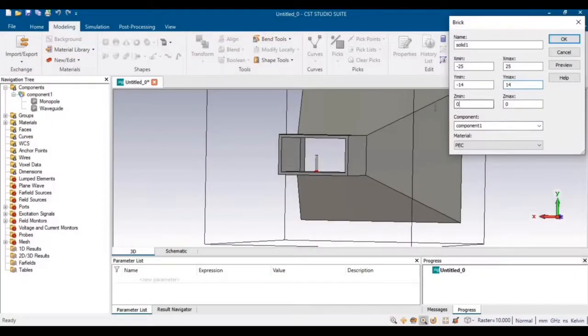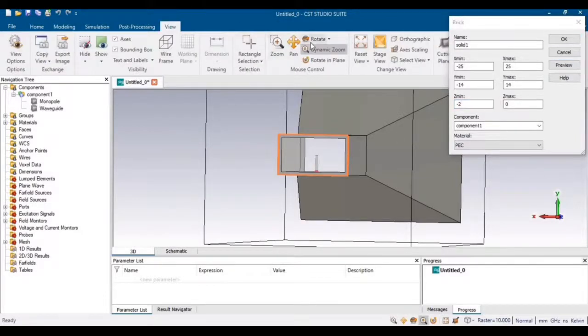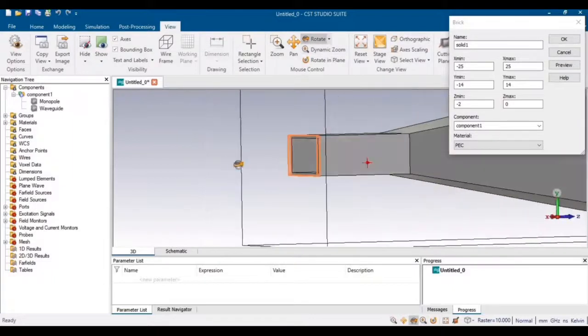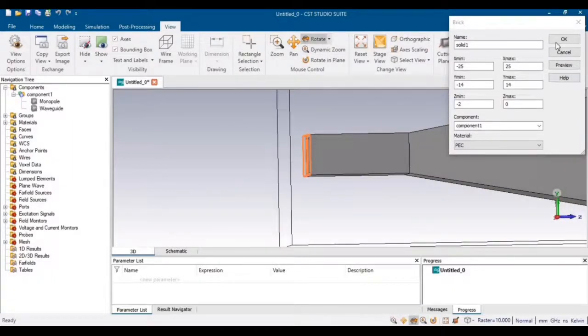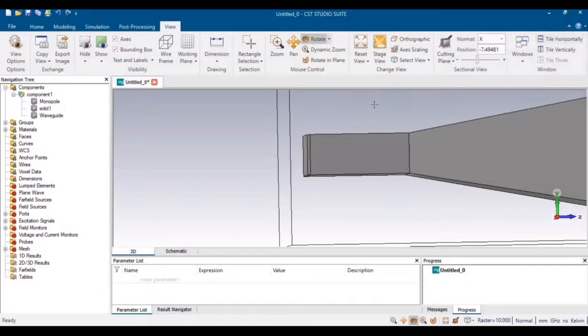So we will move backward to the z min, because this is basically the 0 level and you have to move backward to close this shape. The total thickness of the whole shapes, either the waveguide or the horn shape, is 2 mm, so that's why I have selected the value of 2. The same material will be used, right? You can check the preview of this shape as well. Okay, so just click on OK.